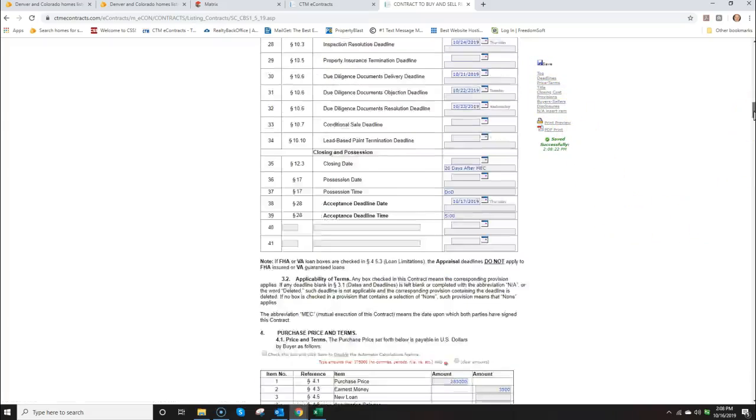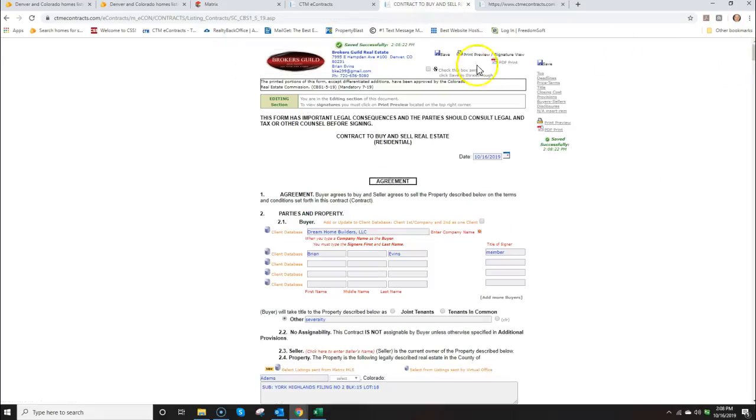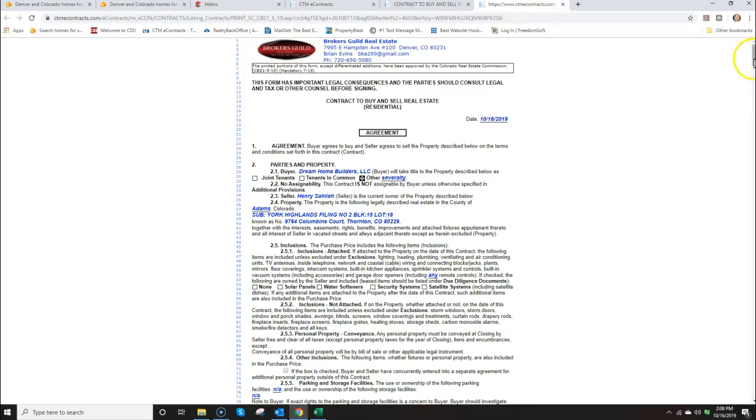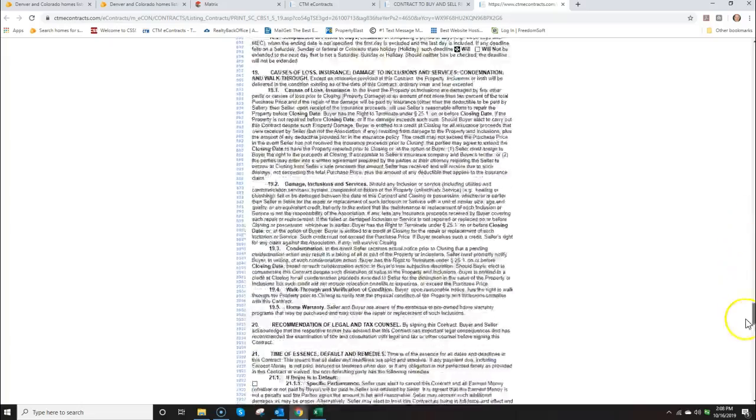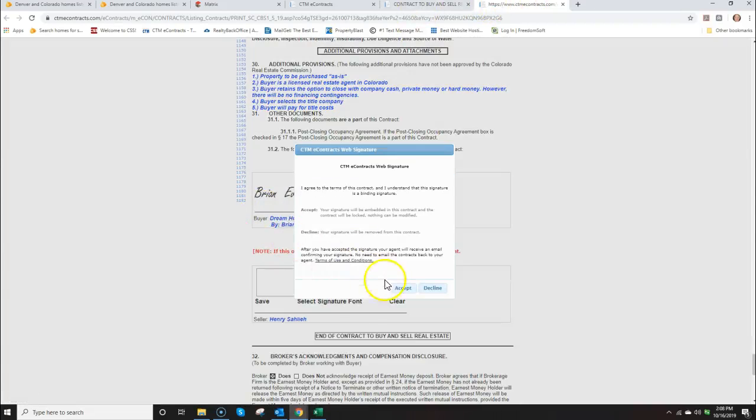And then the last thing is I need to go to the top here, click on that button that I just clicked on right here, this preview signature view, which creates this. Then the software would need to go down. It's going to be in a new page. As you see, it opened up a new tab. You need to select signature font, you hit save, accept.